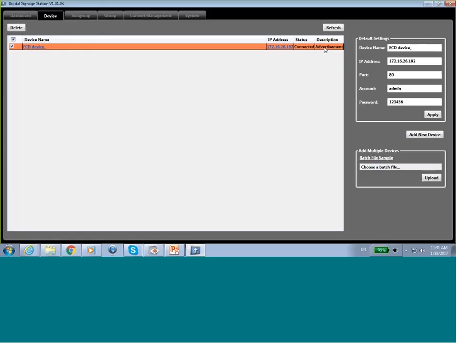After you add it, it will show up in the dashboard. Before you add it, there's nothing, it's all empty. So the first step is dashboard, device, subgroup, group, and then we go to the content management. The system will give us the information later to register licenses or get more useful information. Because it's already added, I will go through it and show how it looks.